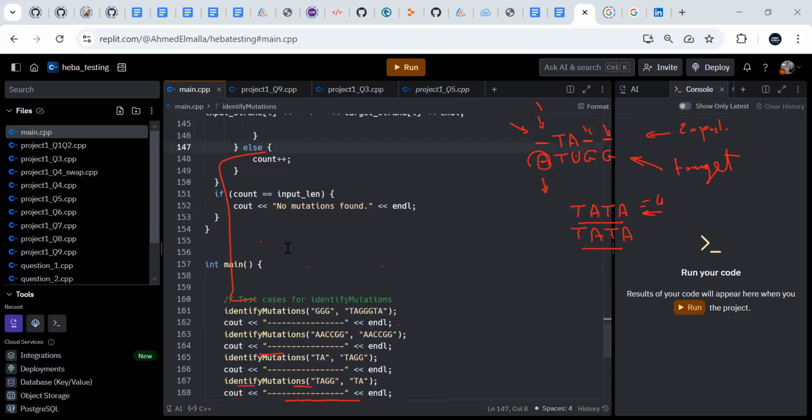It took a long time, but yeah, it's a slightly complicated one. I hope I explained it well.